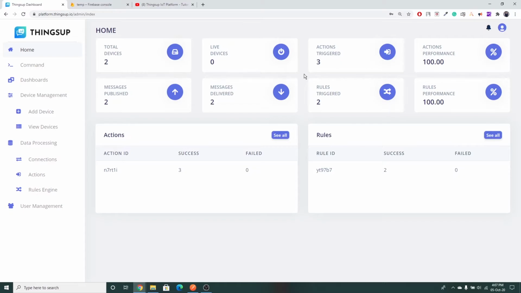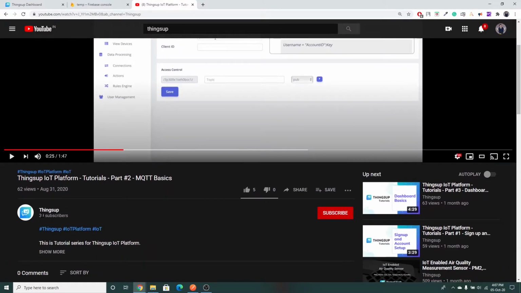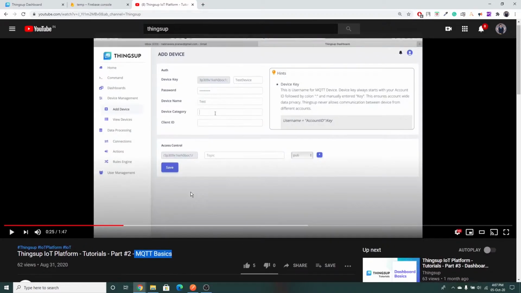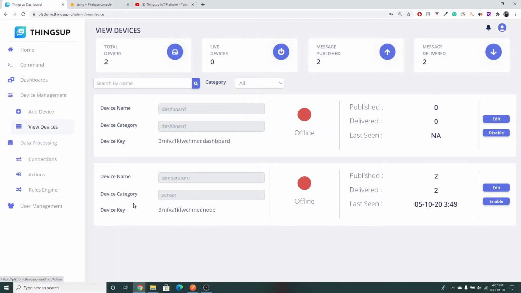Now let's see how to set the data through an MQTT device. Before going to it, you need to create an MQTT device. Click on add device, and if you want, follow the steps given in the ThingsUp YouTube channel called MQTT basics. Once you have created the MQTT device, you can see it under view devices. This is the device I have created now.